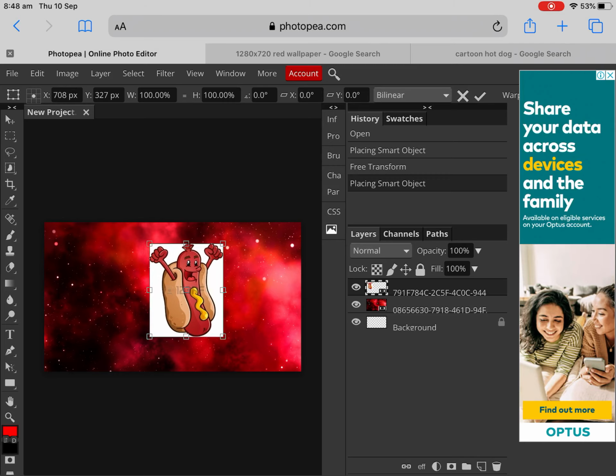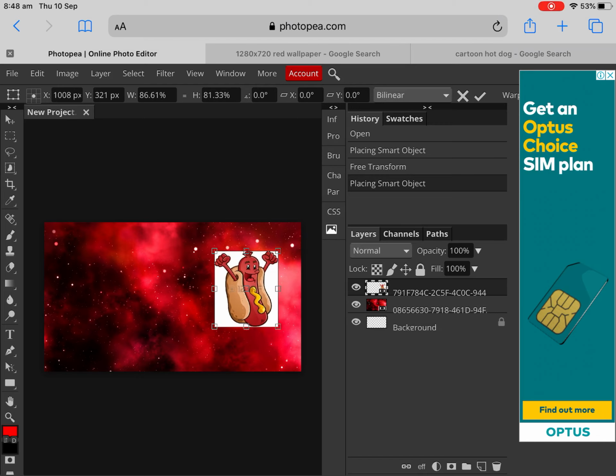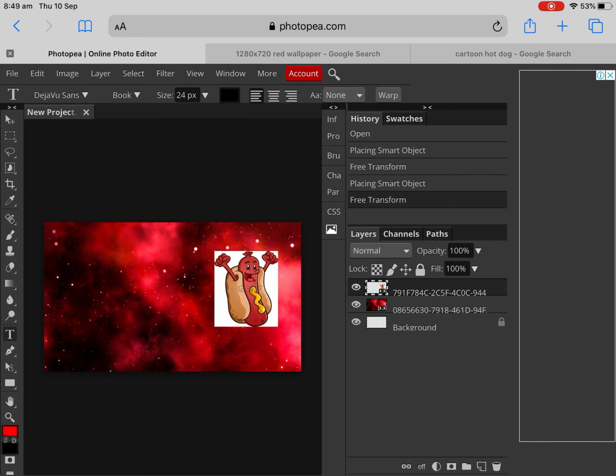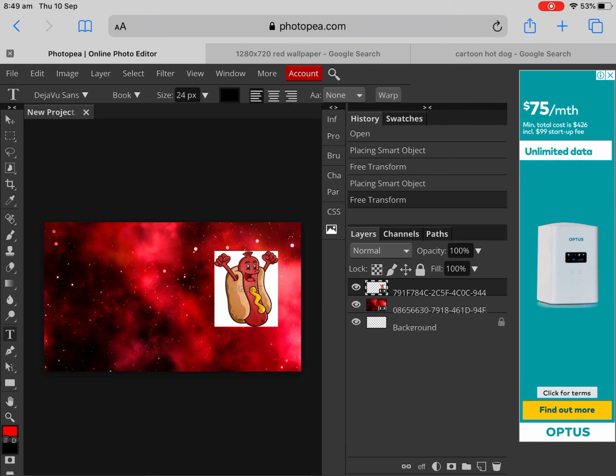Then you can move where it is, change the size of it. We're just going to leave it like that. Next, we want to add text. So to add text, you want to click down here, this little T button for text. Hopefully you'll see that. And now I've clicked on it. You want to click on where you want to start your text.